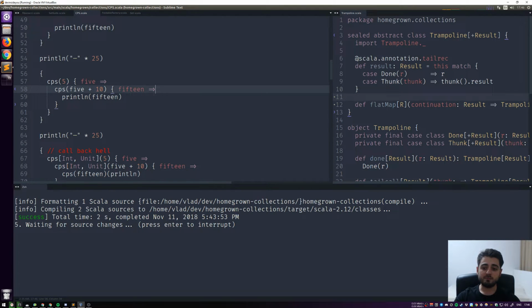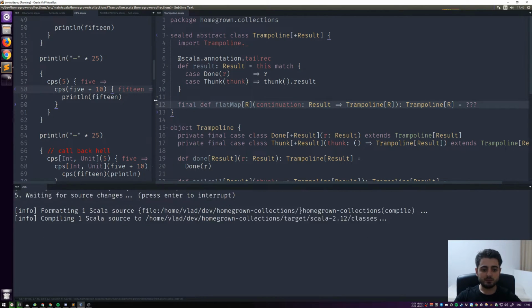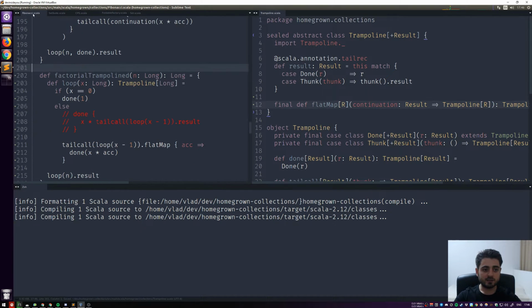So we had flat map even back then, and I'm not sure if you remember this, but we also had a function called map, and the function called map was easily implemented in terms of flat map. So even though we don't have flat map now, we don't have the implementation, we can already implement map. By the way, this is going to be a final def. Why would we need to implement map? Because in our case, we could actually benefit from map.